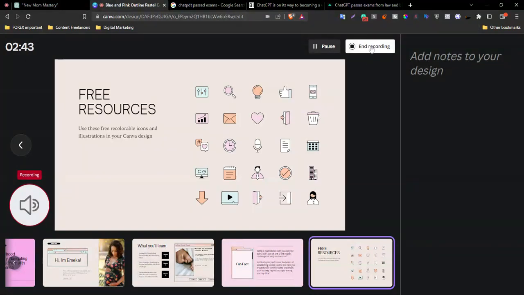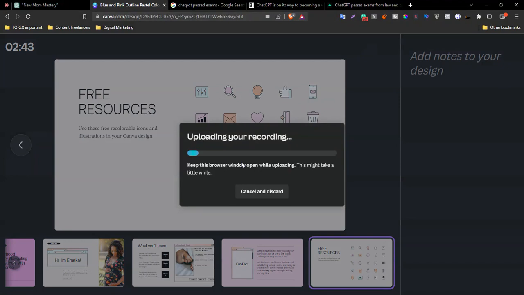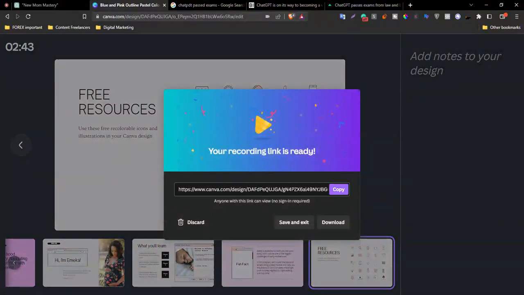I'll click on end recording. Okay, so I'll wait for my recording to be uploaded. And then after it's been uploaded, I can download it, and then I'll have it on my PC. So fine. I can also copy the link. I'll suggest you do this because you're going to use this link in a subsequent process. So I'll say copy this link. You can also download to your computer, but now we've copied this link. I'll save and exit.